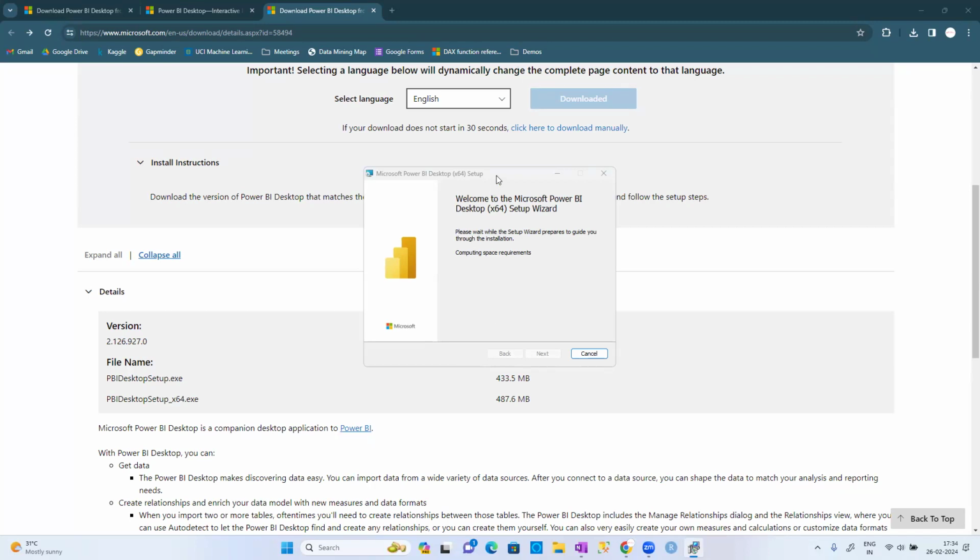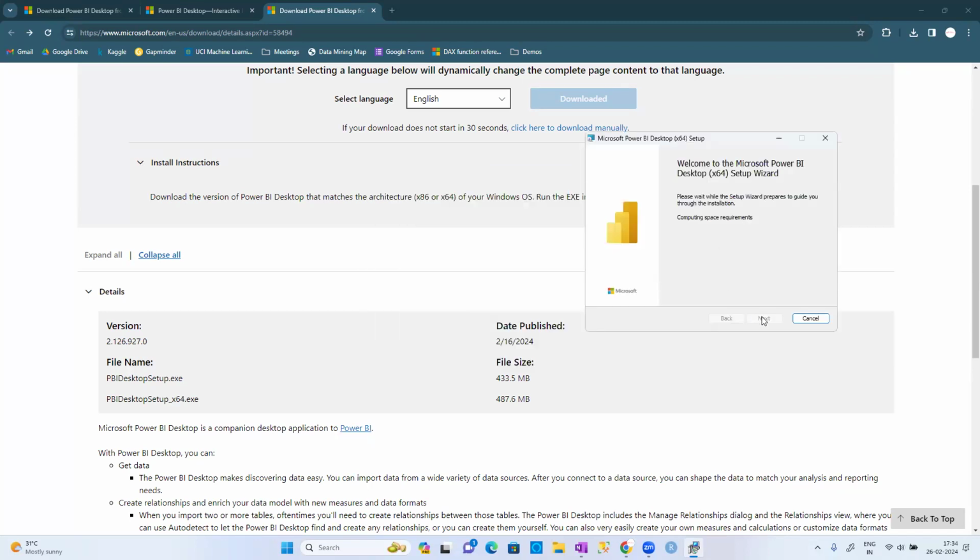Right. It's taking some time. Actually, the next button has to be enabled. It has not yet been enabled. Let's wait, guys.